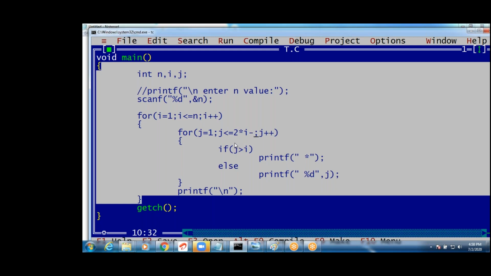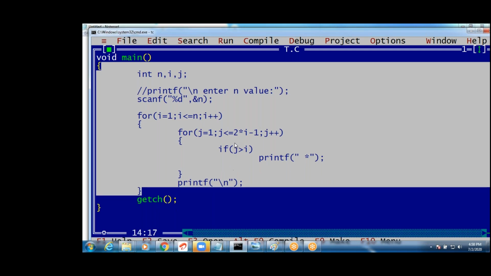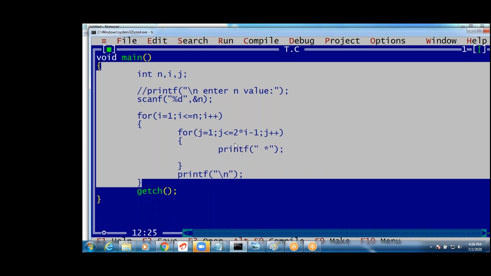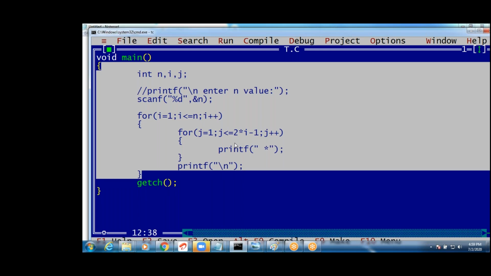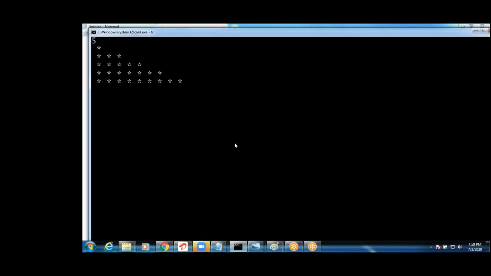See once how I am going to write. i equals 1, i less than or equals 10, j equals 1, j less than or equals 2 into i minus 1. Listen carefully, guys. j plus plus. We just have to print a star only. I'm going to print a star. Print star, guys. Don't use slash n. Okay, there are spaces. Is it understood, right?